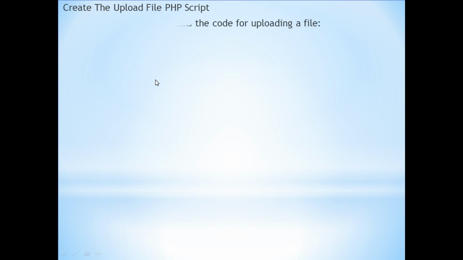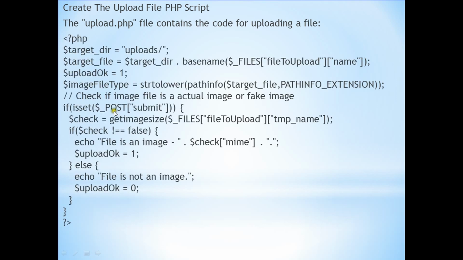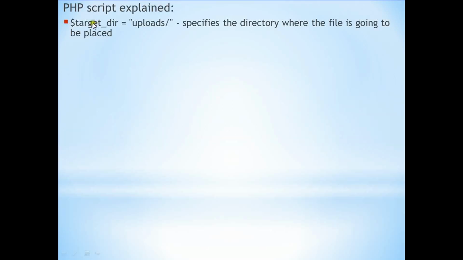Next, create the upload file PHP script. The upload.php file contains the code for uploading a file. So with this we will upload the file. The same code is here. I am proceeding with the PHP script explanation. Here $target_dir = "uploads/" specifies the directory where the file is going to be placed. So whatever file you upload will come into this particular directory, that is the folder. Whatever the user uploads through the form, these images will come into this directory.